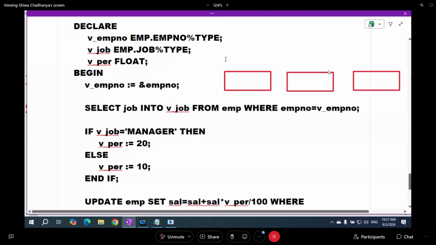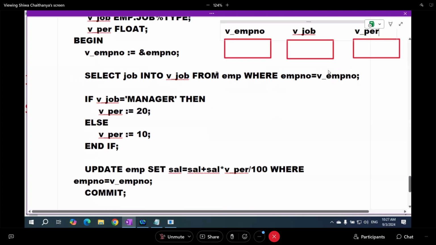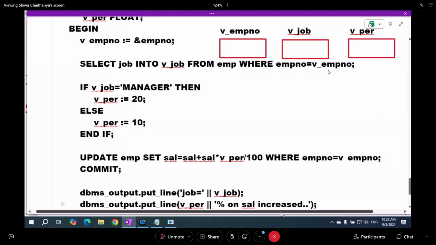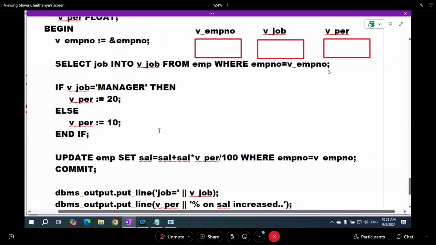First variable is v_employee_number. Second variable is v_job. And third variable is v_pr. Three variables created. Next. Because of this parameter, on the output screen, it is printing enter value for employee number.